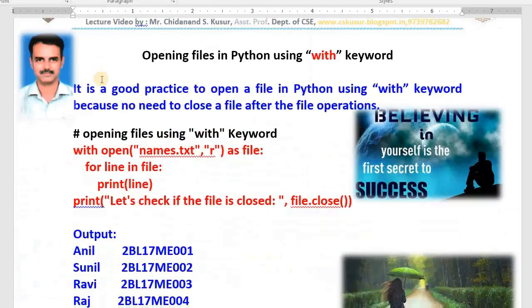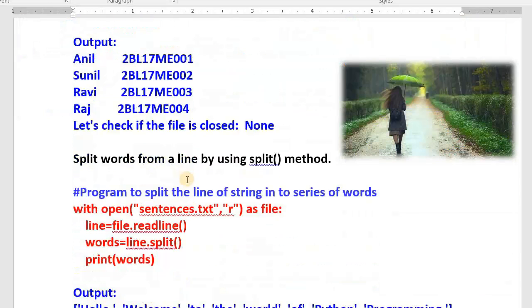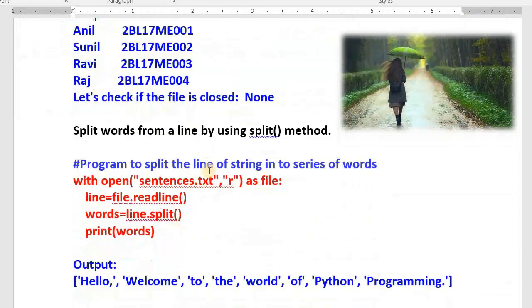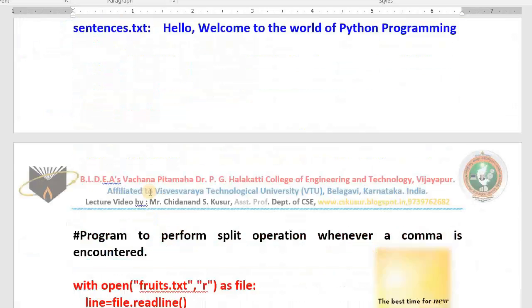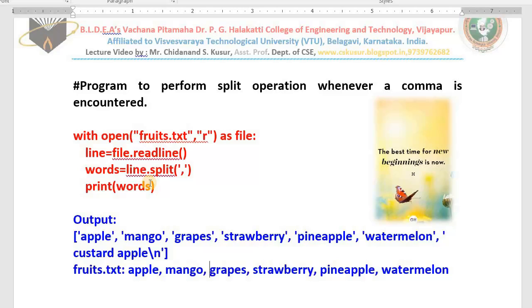And afterwards I taught you how to open a file by using with keyword. If you open a file with keyword, no need to close it. How to split a line of string, I use the split method. Then you can even specify the delimiter also. This is what I taught in my today's class.